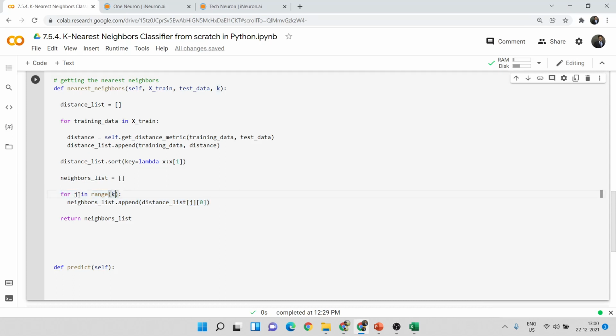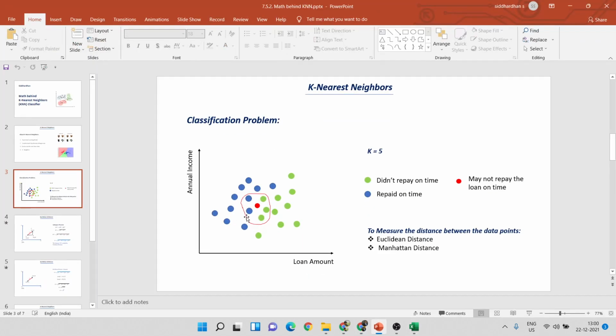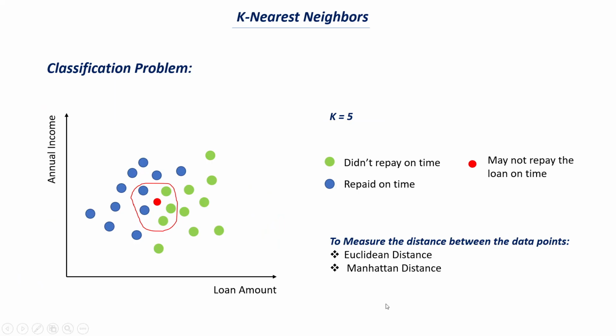So if k is equal to 5, it runs 5 times. If k is equal to 3, it will run 3 times in order to find 3 nearest neighbors, and so on. And finally we will return the list. Now when we run this nearest neighbors, we will get a list which tells us that these 5 data points are close to each other. So I'll tell you what happens up to this point. When we run the nearest neighbor, the model will tell us that these 5 data points, this is my first data, this is my second data, and third, fourth and fifth, lie close to my red color data point, and these are my nearest neighbors.